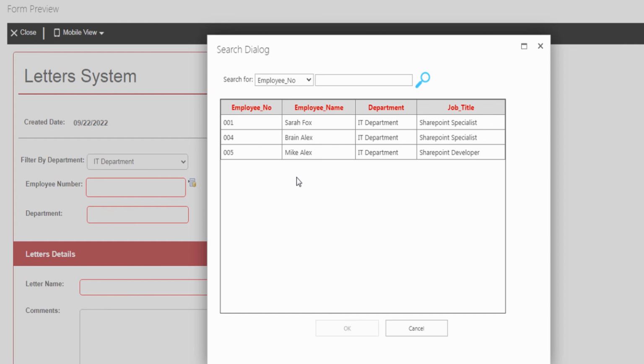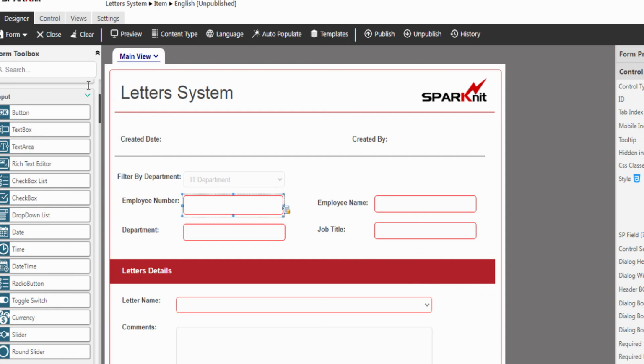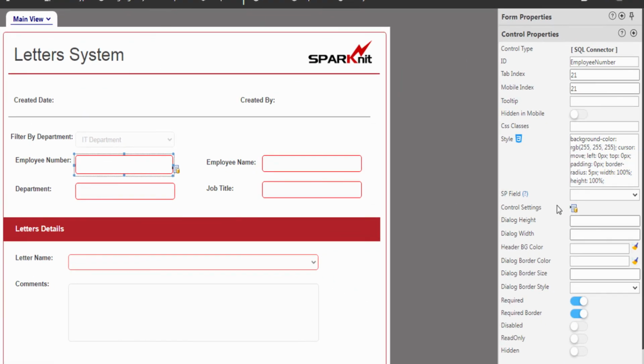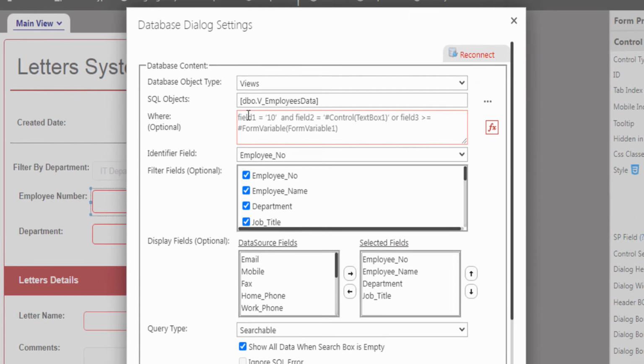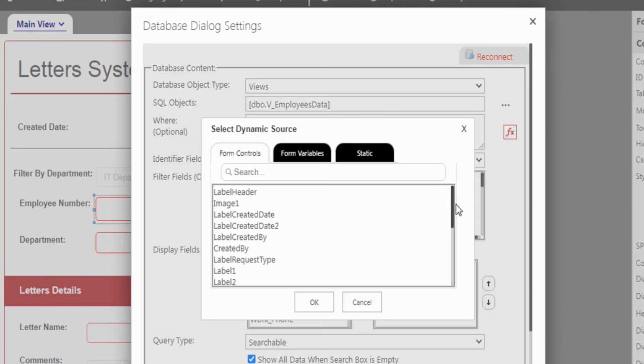As I mentioned before, you can combine your query with various values that you want, and you can combine more than one value, as we will see now. I am going to filter the SQL query with two values, the selected department value and the employee name value. Back to the SQL Connector settings. In the Where section, type department to compare with the department control value.